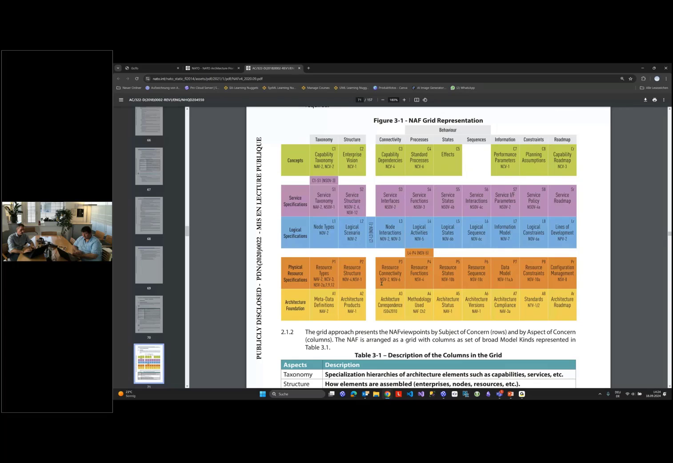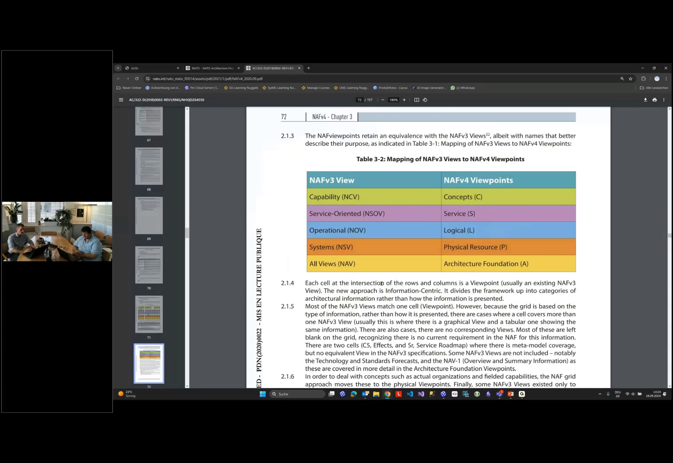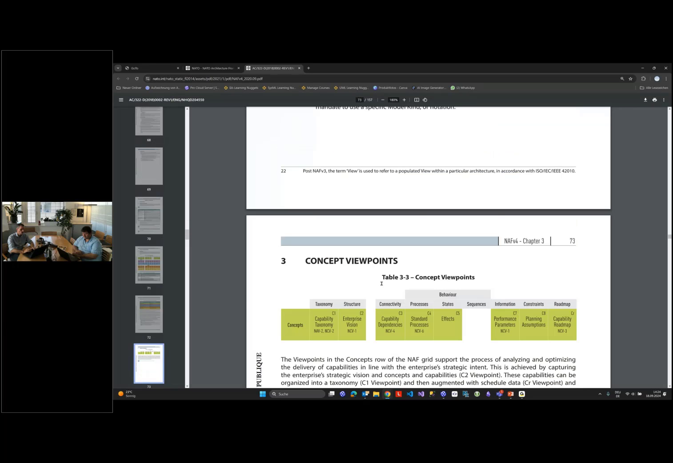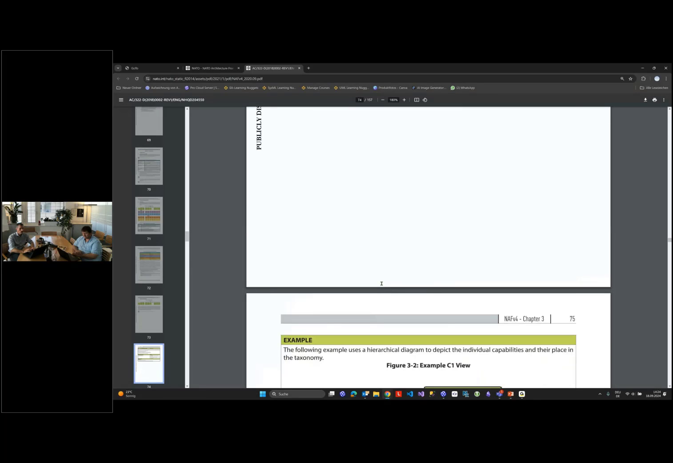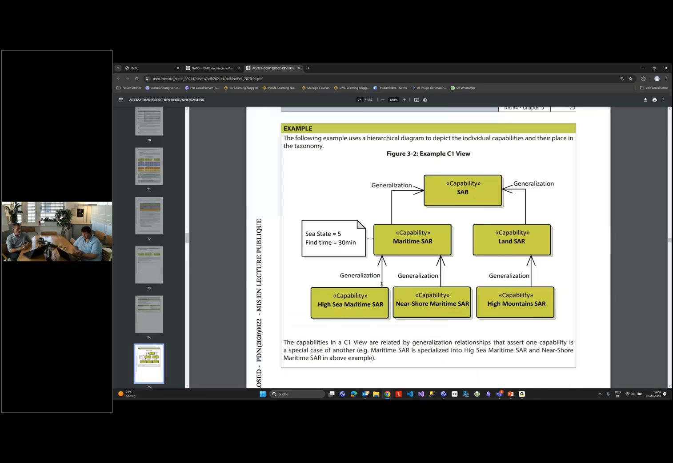So if we go here, C1, capability view, the capability taxonomy. Here we have different capabilities, the search and rescue capability, for instance. Then we have maritime search and rescue, land search and rescue, high mountain search and rescue, and a generalization. In the ADMBW, the generalization looks like a UML generalization. Here it looks different, but it's called generalization.